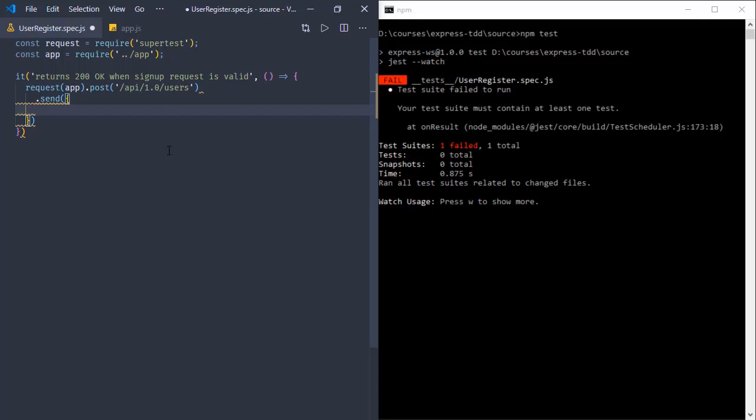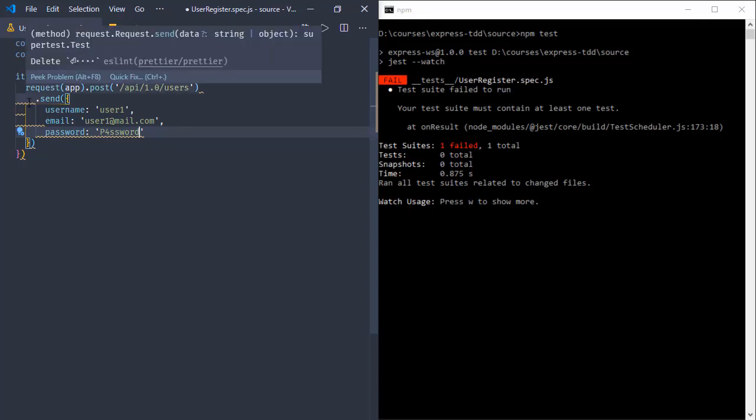So what is a valid user request? It will have a username. Let's say it's user1, and it will have an email. Let's say user1@mail.com, and there will be a password. And let's say the password will be something with an uppercase, a number and a lowercase, some characters long like this one. So we have these warnings coming from prettier.